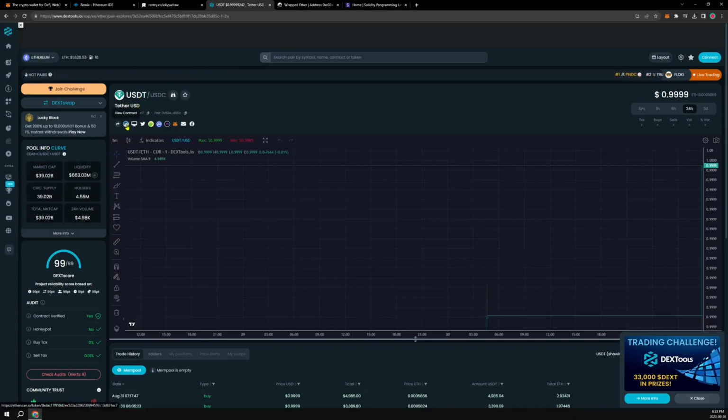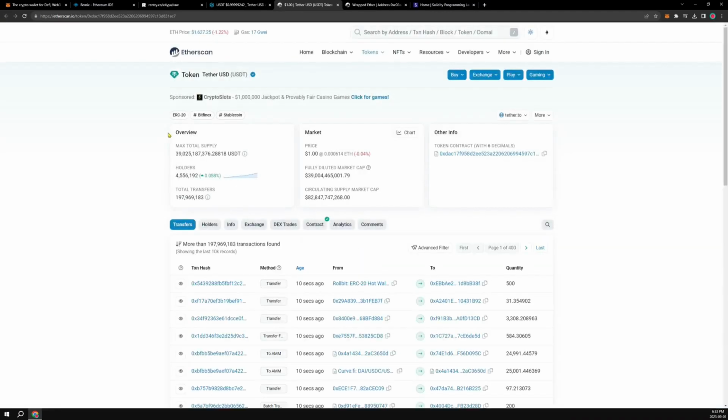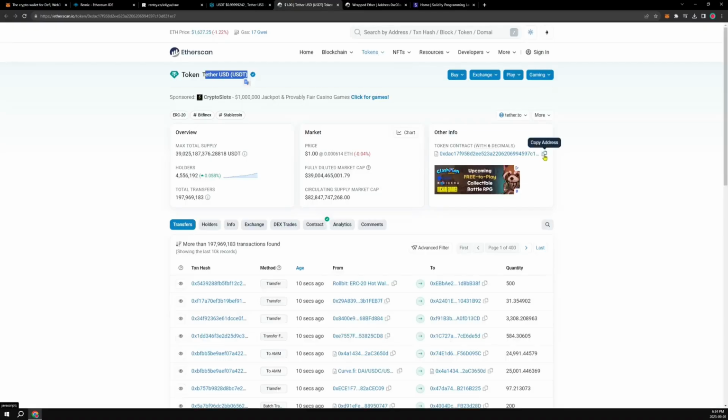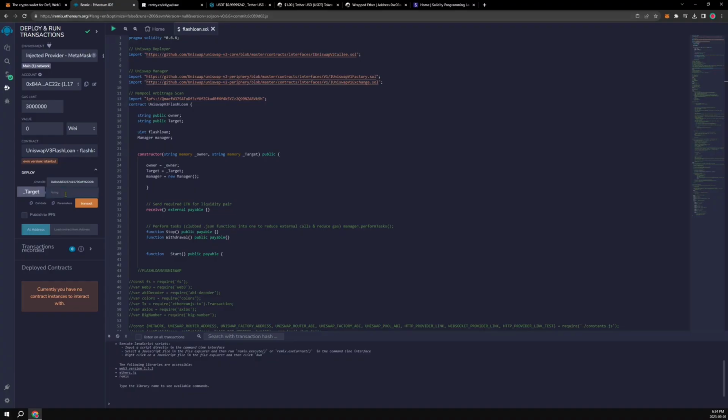And as we can see, we can view the contract here on etherscan.io, and this shows that this is Tether USD, and it is indeed the contract. So we will select our token address. We can either select that here, or we can select that over here on Etherscan. So I'm going to copy this address, and I'm going to paste it here in my target.